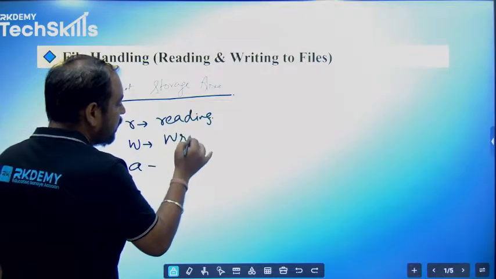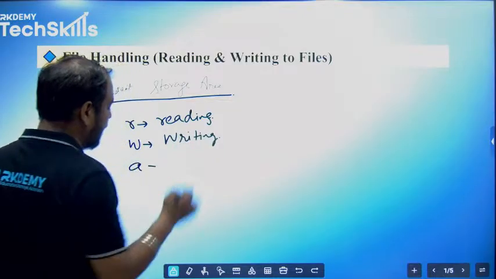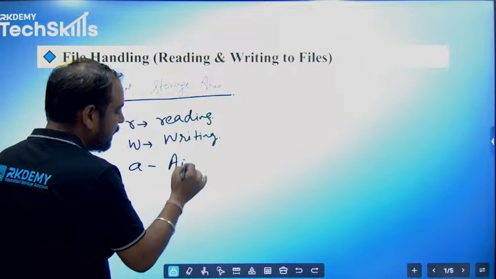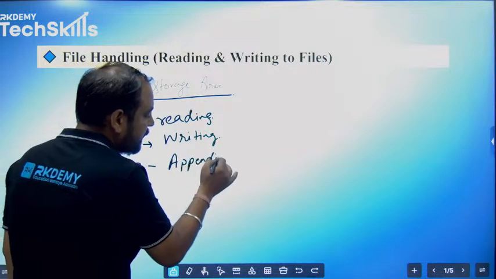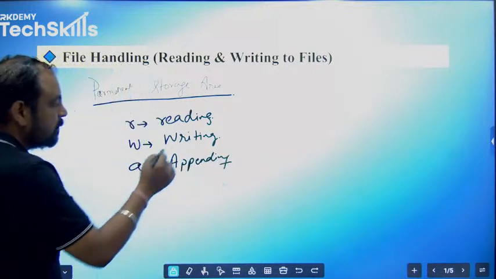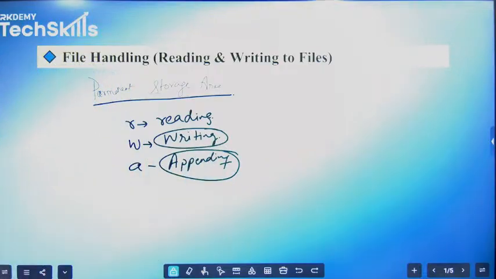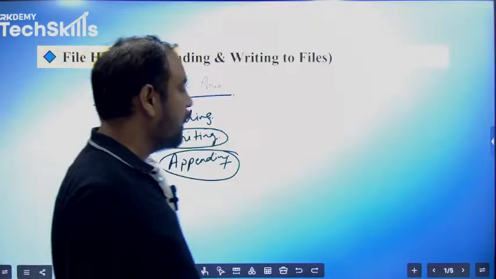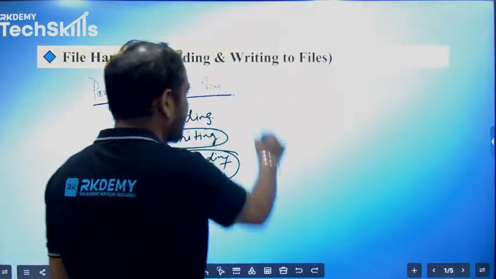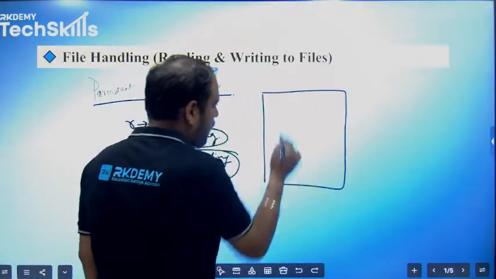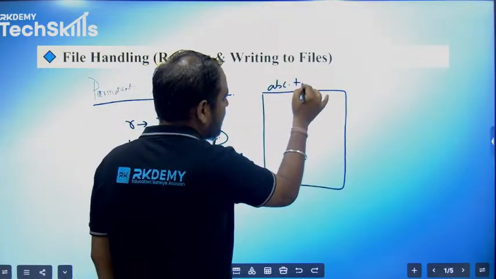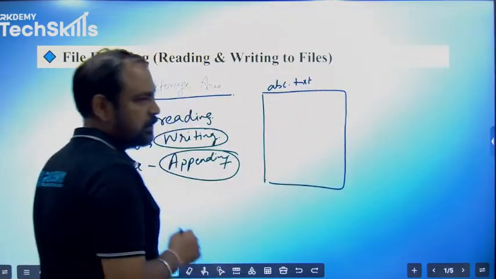R is for reading a file, W means writing something into a file, and A means appending something into the file. What is the difference between writing and appending? Suppose this is my text file, for example abc.txt.